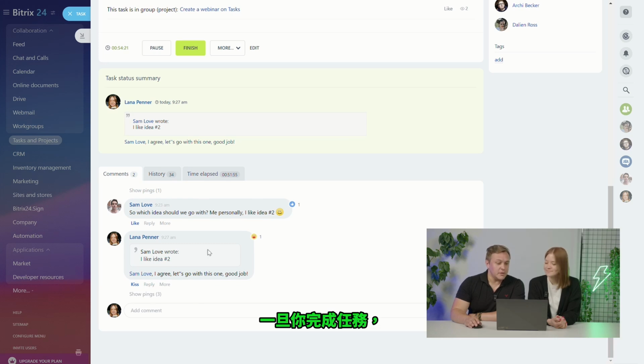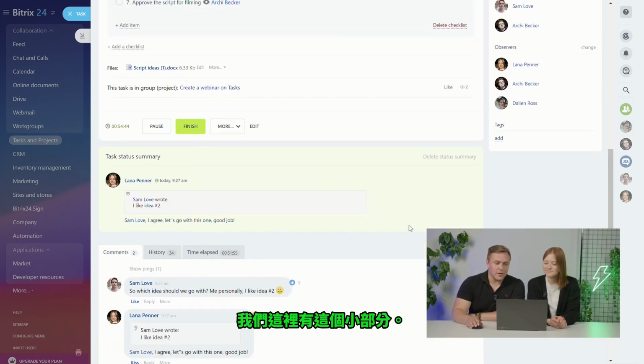And once you finish the task, you can choose one of the comments, like this one, to be task status summary. And there it is. There's not many comments here, but if we had hundreds of them, it would always stay pinned to the top. So that makes it really useful. And every time you go inside the task, you see, oh, that's what the outcome is.